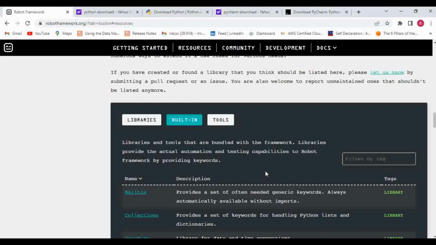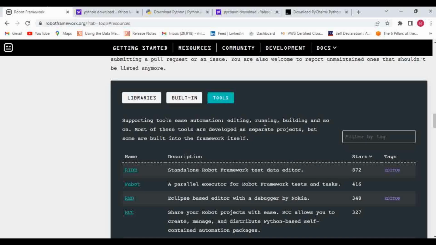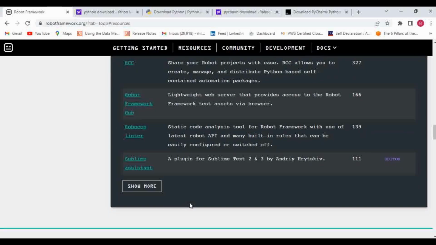Then built-in. These are a few of the tools and libraries that are bundled with Robot Framework. Here you can see built-in provides a set of often needed generic keywords. So if you install Robot Framework, all these things will get installed along with it, and it will provide the default keywords for you. Then tools means, if you want to develop something on Robot Framework, you can use RIDE or you can use Pabot or RED. All these things support Robot Framework.